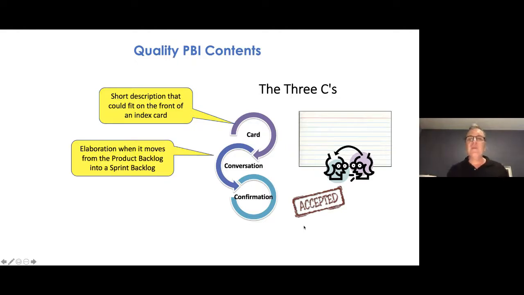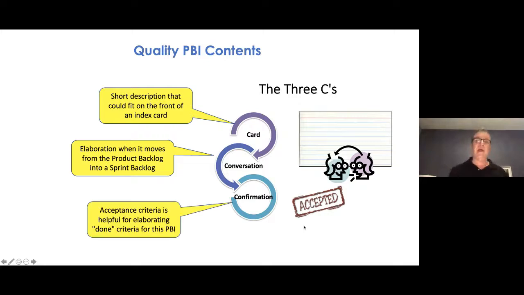Then the conversation part of the 3 C's says, I'll elaborate on the details just in time, meaning when I pull it forward into a sprint, because I don't want to spend too much time elaborating on details for things that may never move up into a sprint backlog because they're further down the backlog. Additionally, I can elaborate on details that won't fit on the front of the index card through acceptance criteria: confirm that, accept that, test that, those types of items.